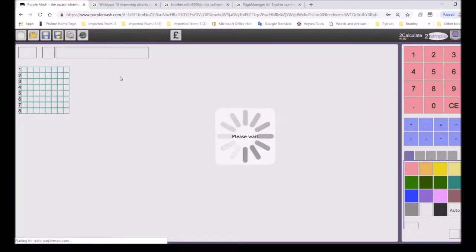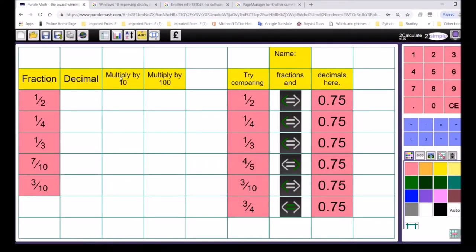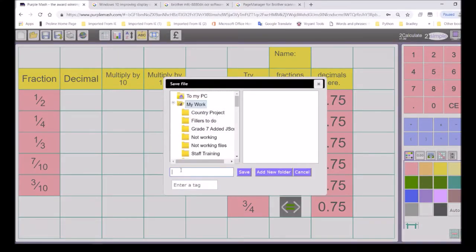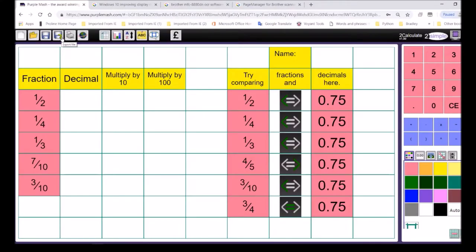I'm just going to open this resource so you can have a good look at what it looks like. And you can see it's a spreadsheet, and we've got the fractions, which can have the equivalent decimal, and there's a whole lot of different interesting things. Here's where you would save your file if you find it useful. This probably could be used as a worksheet. You just need to print it out.